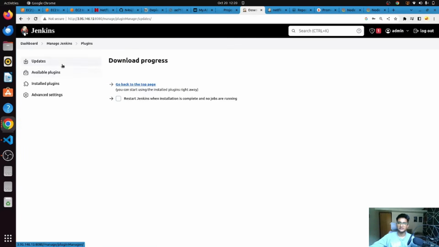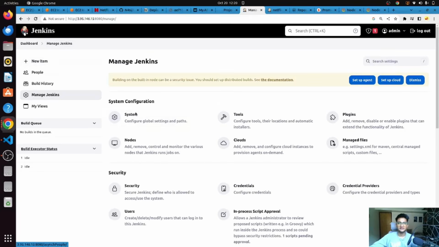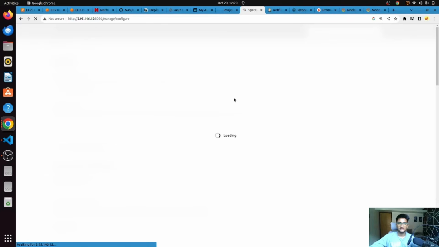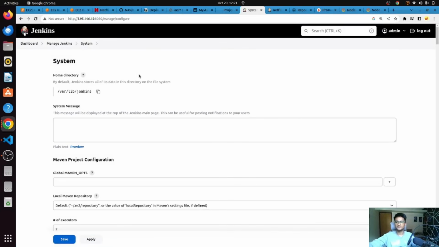Now I'm inside Jenkins. Let's go to Manage Jenkins again and click on the System option to set up a system for the Prometheus server. So click on System. You might see that your Jenkins is a bit slow because there are many things that we have installed on this particular server. But if you use something lower than T2 large, it will be extremely slow.